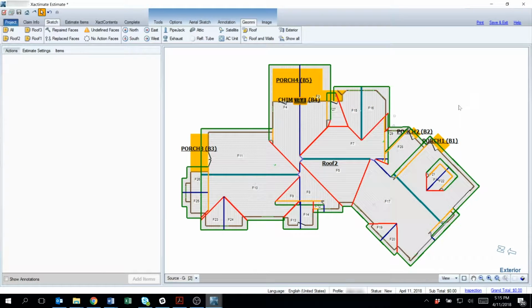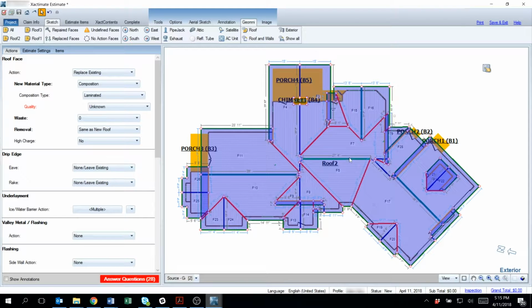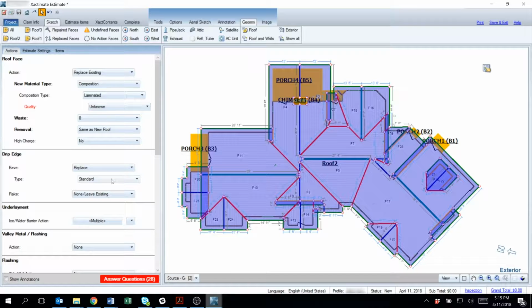When we're applying drip edge to a roof, we have separated drip edge out between eaves and rakes. So anytime a roof face or roof is replaced, the additional question is going to populate regarding drip edge. The automatic question and material is going to be determined by the default settings. The default setting for both rake and eaves is none, leave the existing, or you can set it to automatically replace the drip edge or remove and replace the drip edge as you see fit.